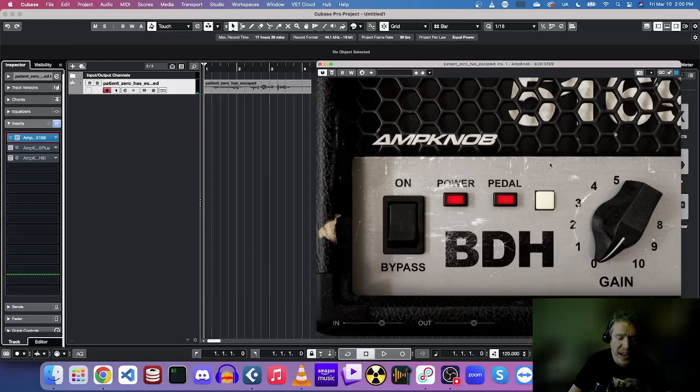So we're kind of hearing the beginnings of a walkie-talkie sound, kind of like how we did with the original AmpKnob Rev C. So let's turn the pedal off here and take it up to a gain setting of 2, and let's see what we get now. Gain of 2, pedal off.